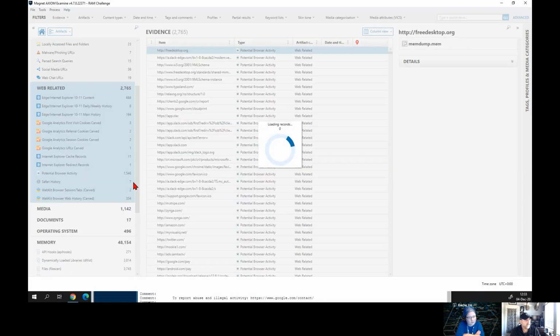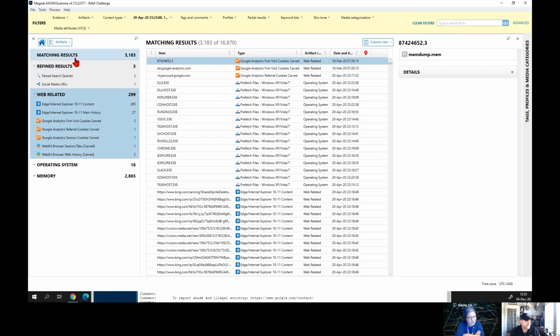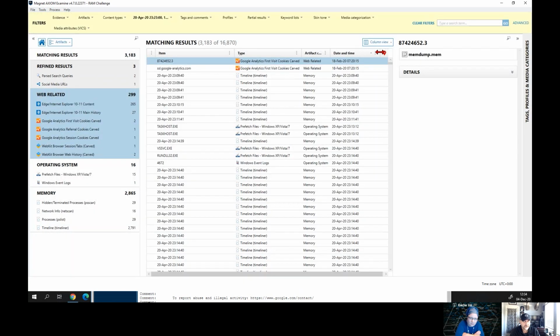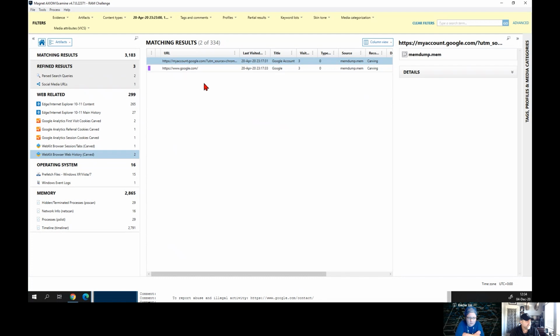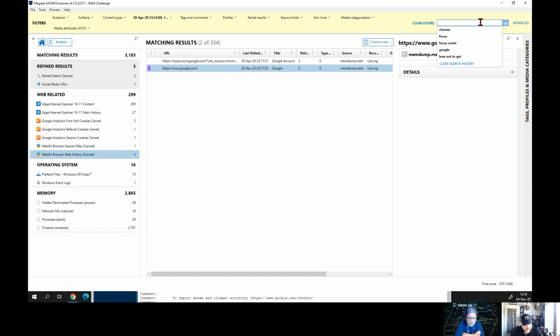Hit go. So we come up with quite a bit of refined results, web related, and there's some memory and some operating system information here as well. I'll just pop those open to show. The specific question was, what was the URL? So if we look through these URLs, we can sort by date and time, which would probably be the best way, because I want the one that's closest to 23:23, right? If you go to web history carved, you'll see this Google. I would do another search here.